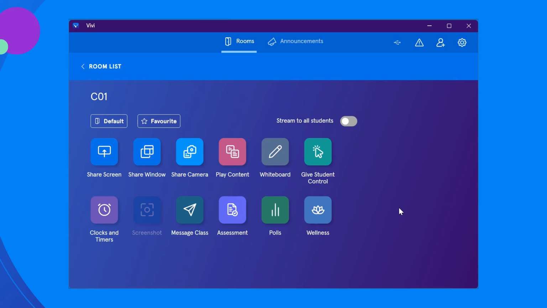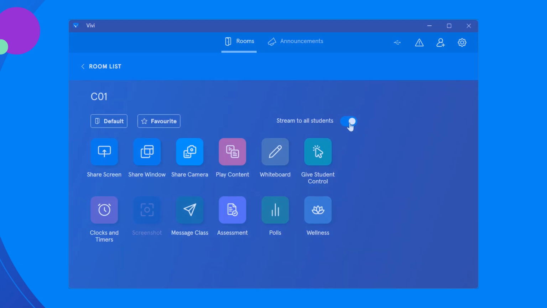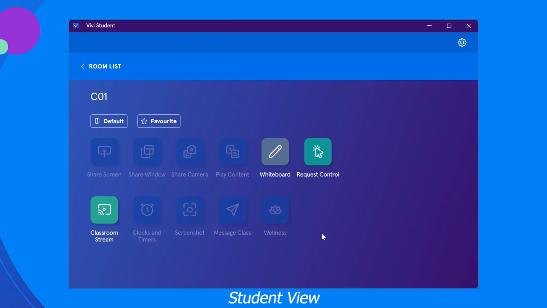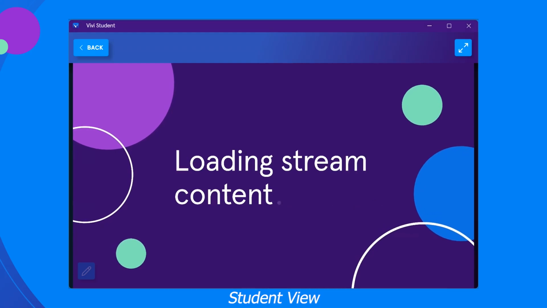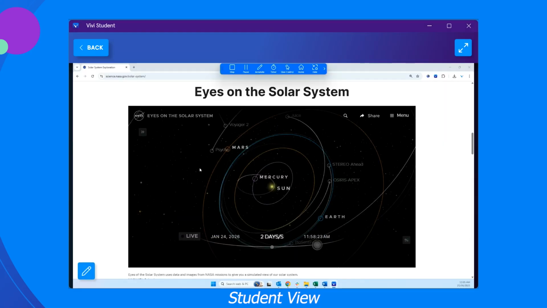To enable this for students, toggle the Stream to All Students button in the Vivi app. For students to view content directly on their devices, they will select Classroom Stream from their app. If content is not shared to the classroom display, students will see a message while waiting for the stream to start. Once sharing begins, students will see a live stream of the classroom display on their device.